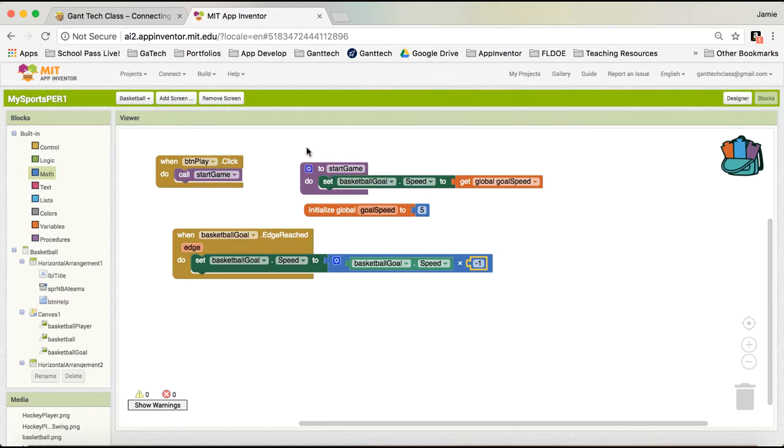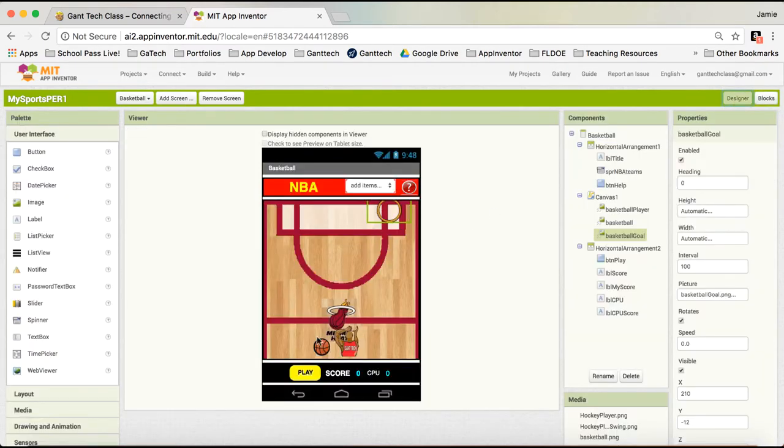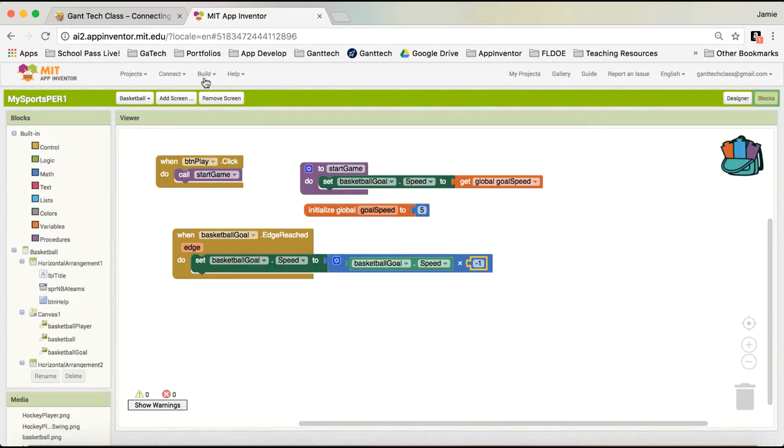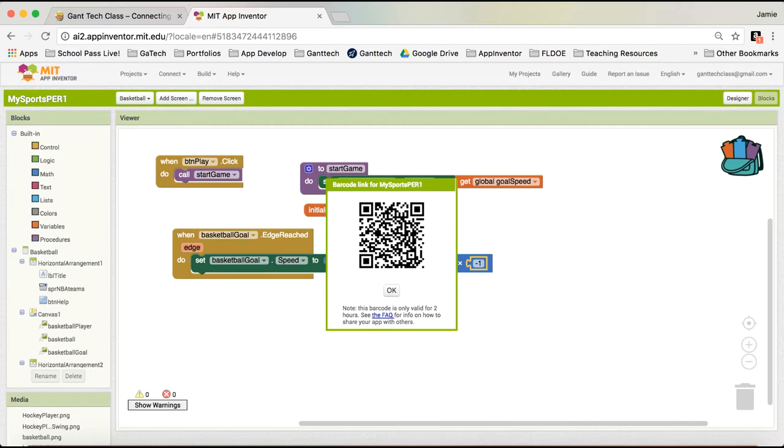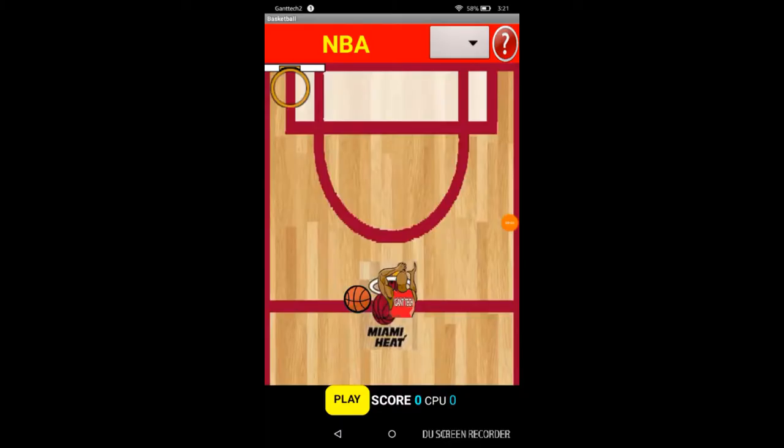Now we're going to go ahead and test this out. What we're looking for is that when I push play, this should go back and forth. So let's go ahead and test this. Go ahead to build. I'm going to install it on our tablet. It's going to compile our code, and then we need to test it. Scan it. Here we are on the screen.